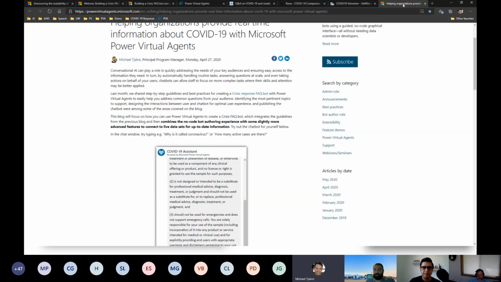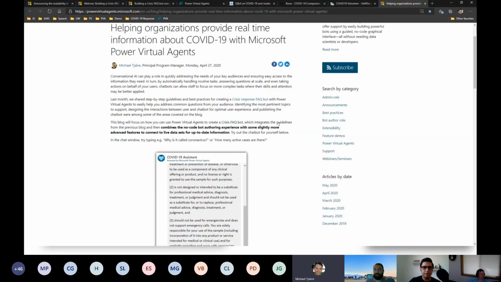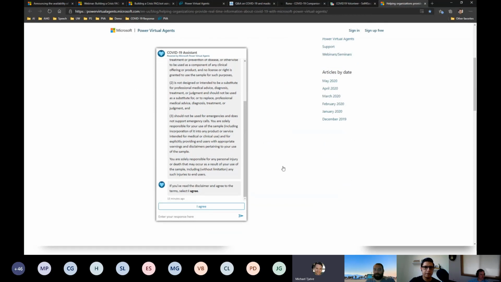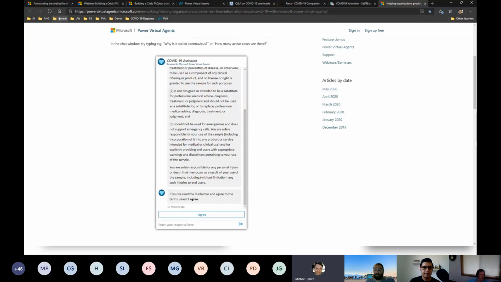The bot that Salem showed you is available here. We put a blog post out a few days ago. You can interact with the bot directly inside the blog post and try out some of the capabilities you saw. You saw the inside of the bot, which was what Salem was showing. Let me just refresh this.